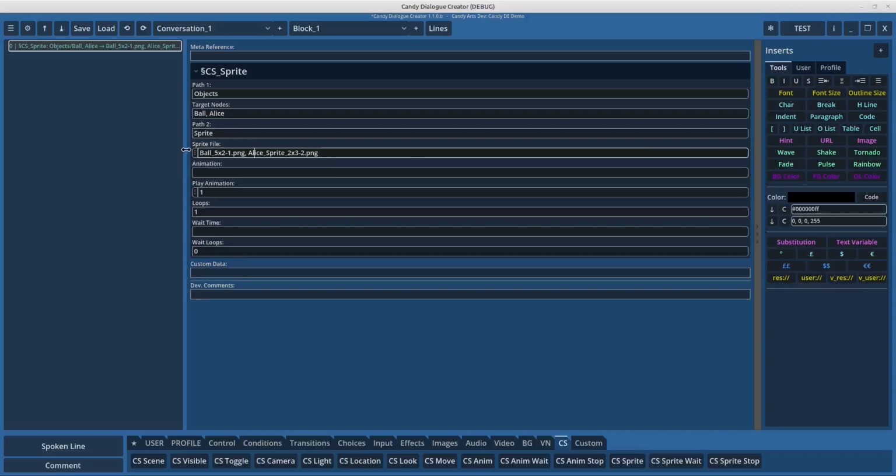And it's important to use the correct order, because if I write Alice's image first, if I do this, that would not work, because it would try to assign this image to Ball, and Ball doesn't have this image in its folder. And then it would try to assign the Ball image to Alice, but Alice doesn't have that image in her folder, so it would fail. So the order matters here if you're using multiple targets in the command. Okay, but we're just going to use one image for this example.